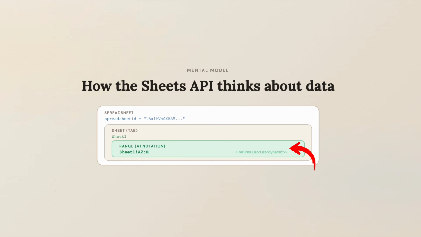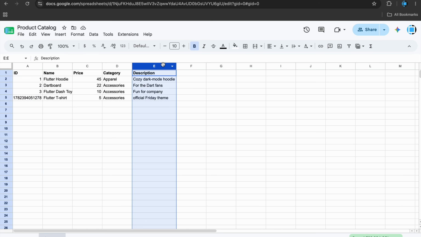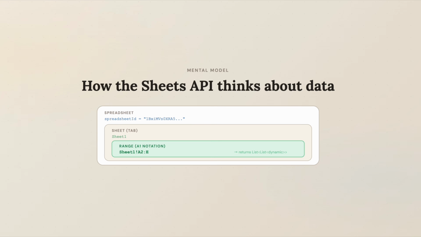Then we have the range, a rectangular block of cells inside a sheet described in A1 notation. Something like Sheet1!A1:E10, meaning on the Sheet1 tab, give me columns A through E, rows 1 through 10. When you call spreadsheets.values.get, you get back a ValueRange object. The most important field on it is .values, an object of type list, and each inner list is one row. Each item in that inner list is one cell value. Make sense?